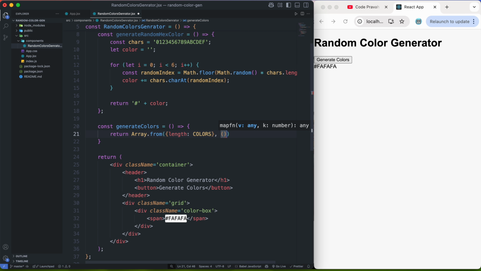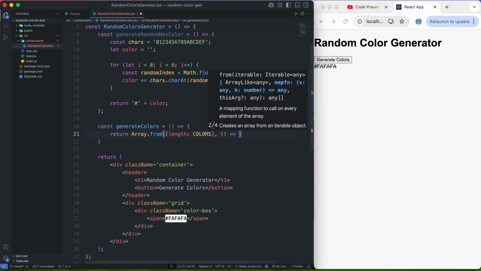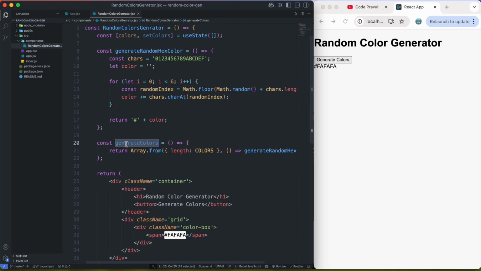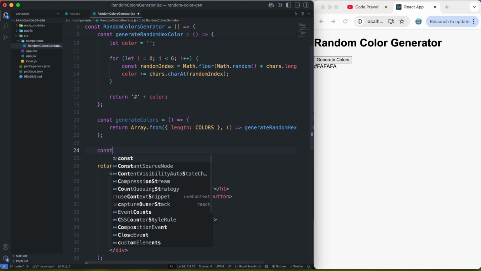So I can map on each item, which will be currently undefined. And for each index, I want to generate a random hex color code. So this function will return an array of 16 colors. Now we have a button to generate the color codes.